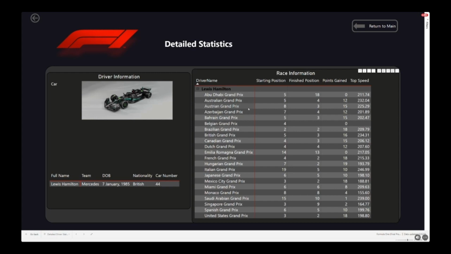On the right, we have another matrix, and it goes over all of the races that the driver has gone through for the 2022 season, as well as its starting position, finishing position, the number of points gained for the particular circuit or race, as well as the top speed at that race.